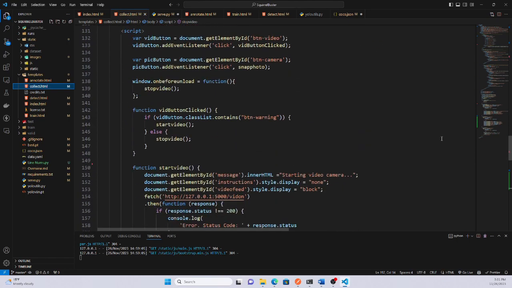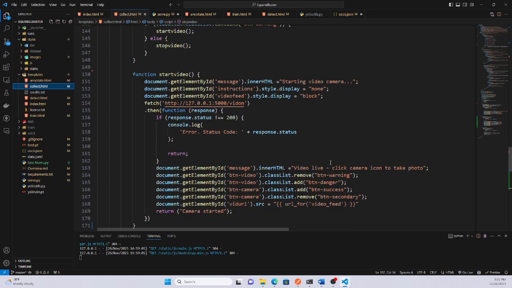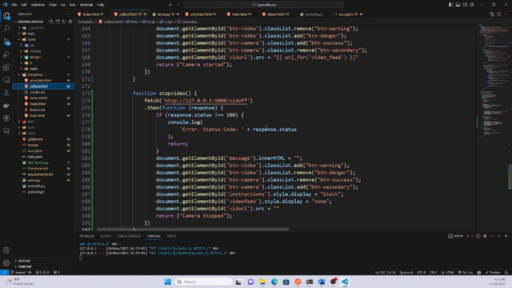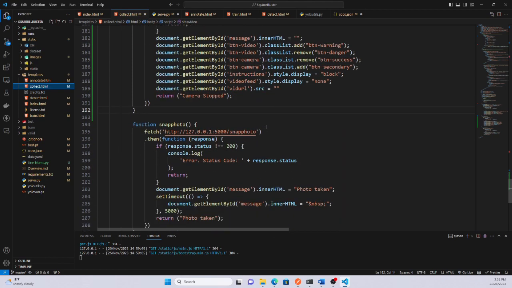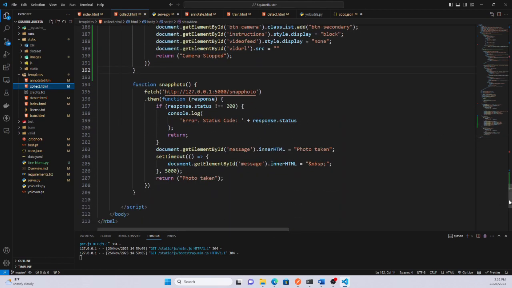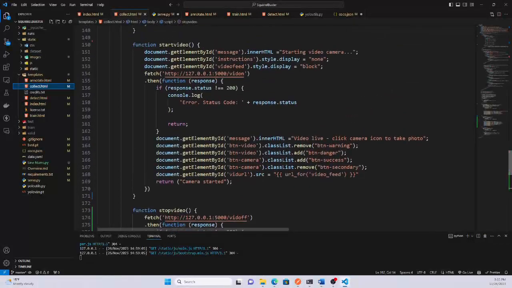More importantly is all our scripting language. We've got a few event listeners where we're listening for buttons being clicked. But the key is three functions in here that are actually going to perform the logic: a start video function, a stop video function, and a snap photo function. Those align to what you saw in the demo.